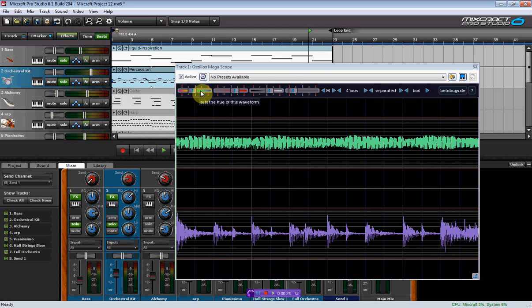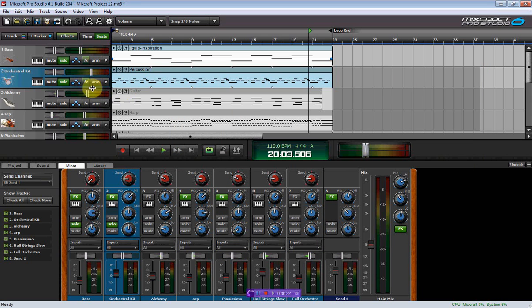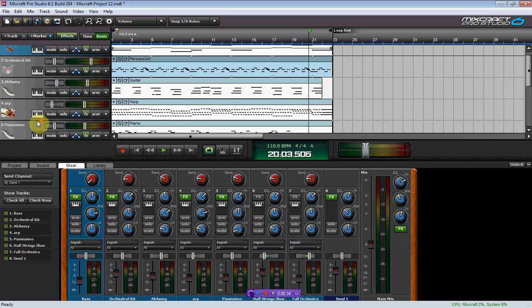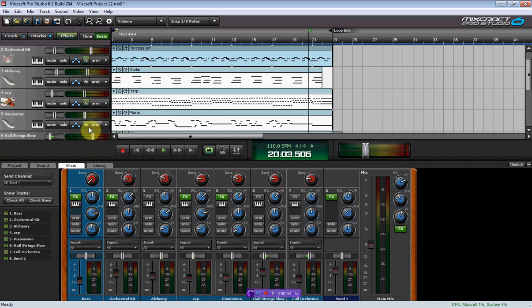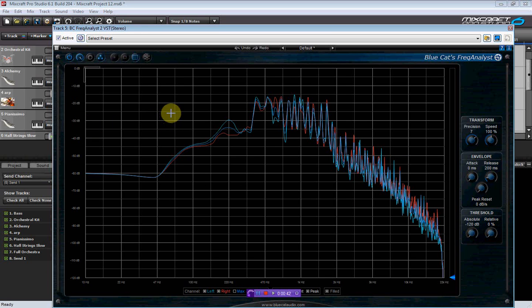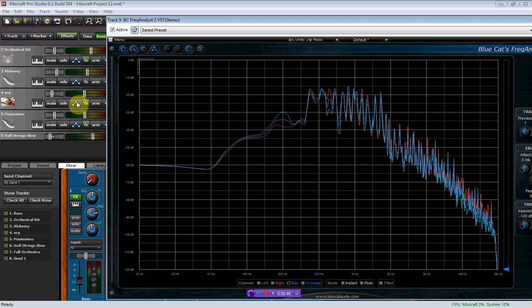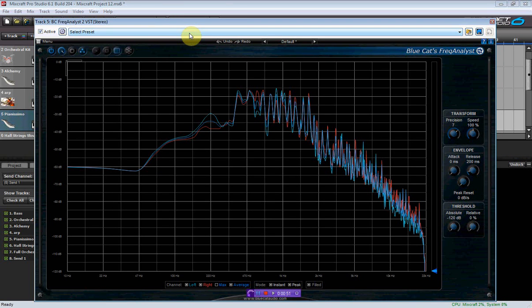The next thing I want to talk about is a frequency analyzer, and I've actually got the Blue Cat Frequency Analyst. This is another free tool, and I'll include the download link for it, so you guys can get these tools as well if you don't already have them. But what this does is give us kind of a better view, in my opinion, of what's going on with the frequency spectrum, with the audio spectrum.